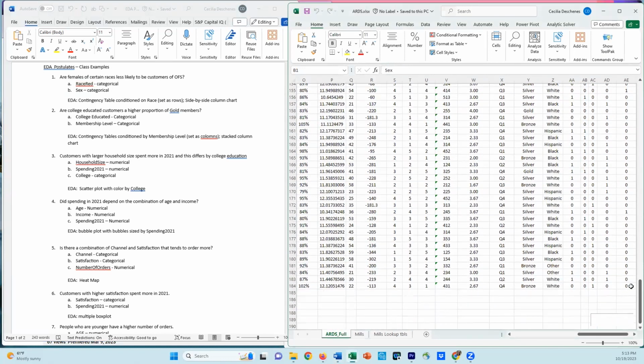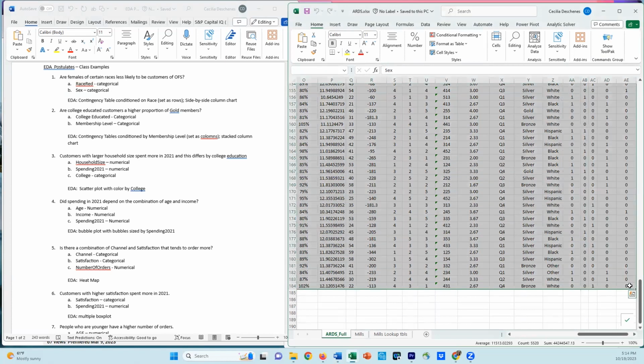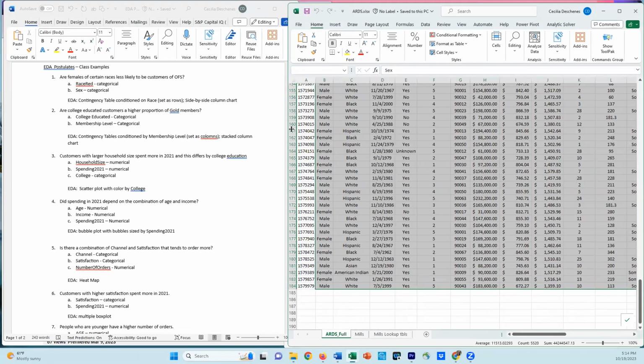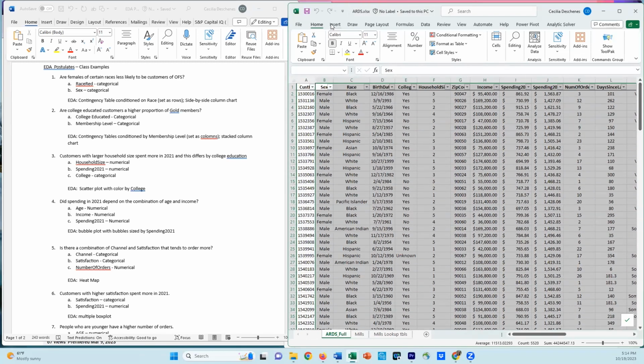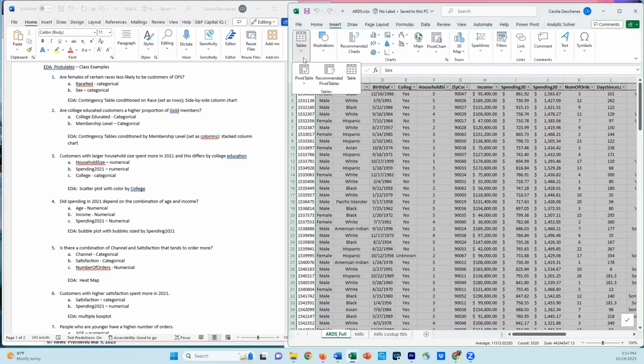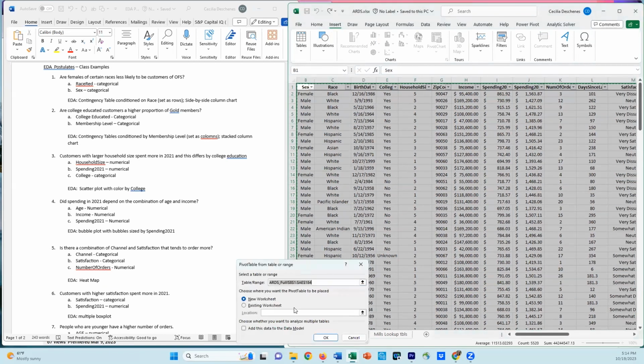I don't want to just select the columns. If not, I get tons of blanks in my pivot table. So I'm going to hold the shift key down and click on the bottom right, and that will select all the data. I did ignore the customer ID because I don't really care about that. And now I'm going to insert this in a pivot table, and I'm going to put that in a new worksheet.